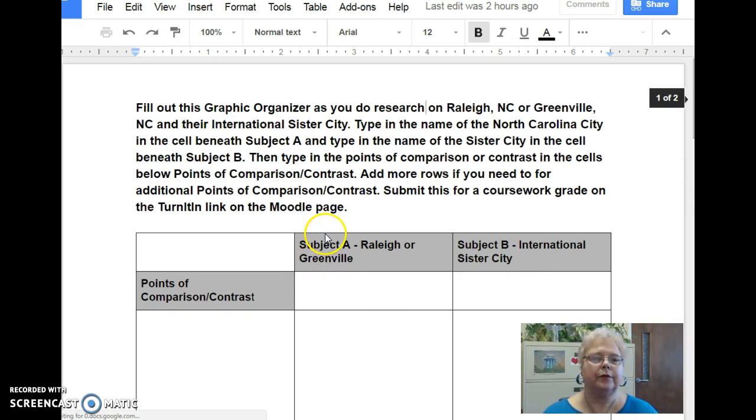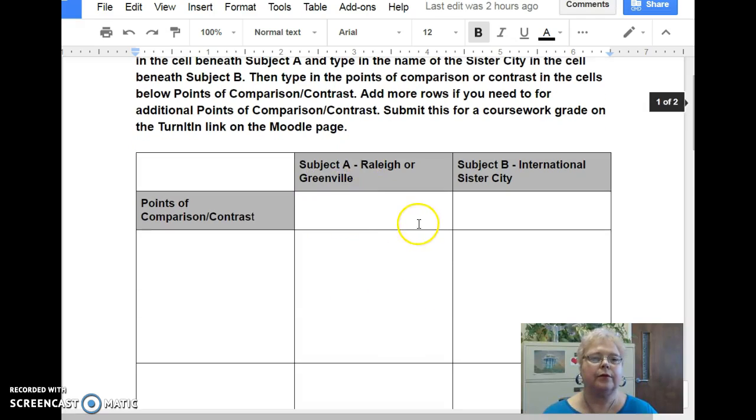You're going to put, in this little cell, Raleigh, North Carolina or Greenville, North Carolina, whichever one you chose. Over here, you're going to put the sister city and the country that is the sister city to Greenville or Raleigh. So here's your subject A, here's your subject B. And then these are your points of comparison and contrast over here.